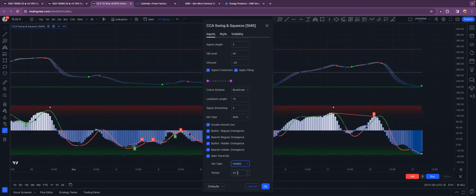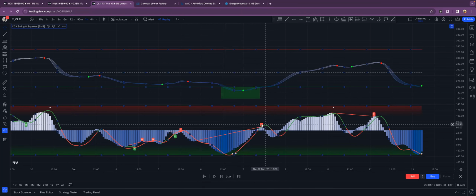Okay, no problem. So my question was on that same one, what is the H and the R? What does that signify again, please? Oh, the H and the R. All right, so those are the divergences. The H is a hidden divergence. The R is a regular divergence, right? The H stands for continuation of trend. The R is reversal of trend. Got it. Okay. Red is bearish, green is bullish. Okay. All right. Thank you.